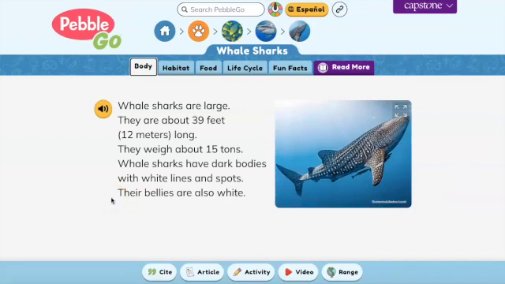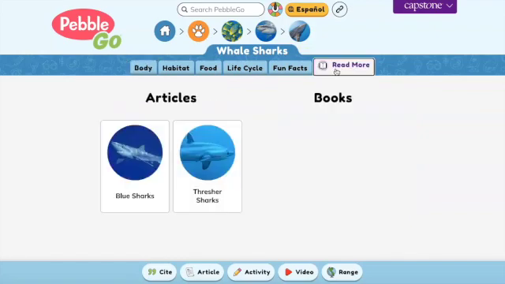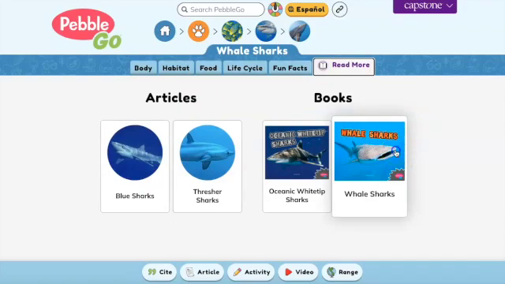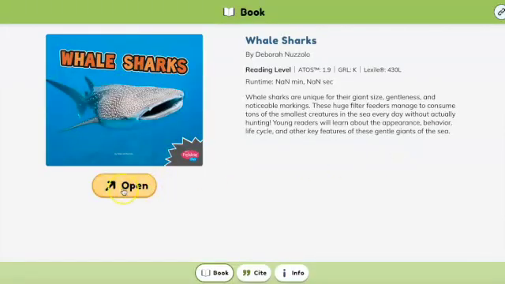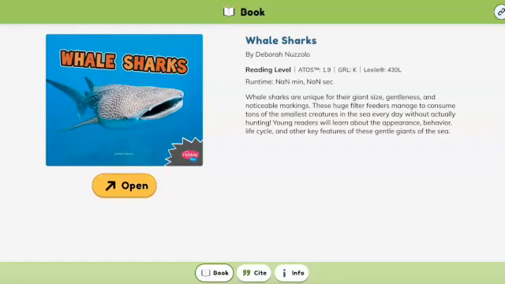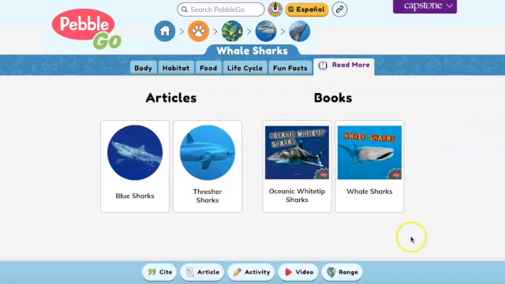Once you're on the animals page, you can learn about their body, their habitat, their food, life cycle, and even some fun facts. And if you want to find out more information, you can click the Read More tab, where you can find articles and even books all about your animal. From here, you can open and even read the book right where you are. If you go back to the animal page, you can even go to the bottom and view a video or do an activity to do with your animal.